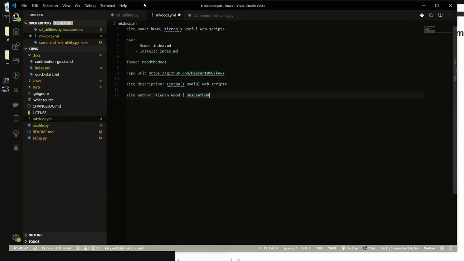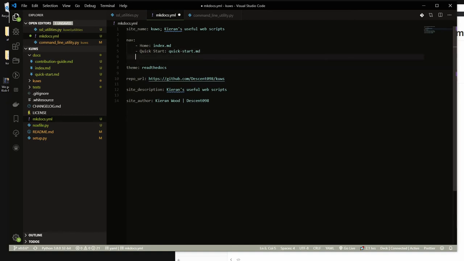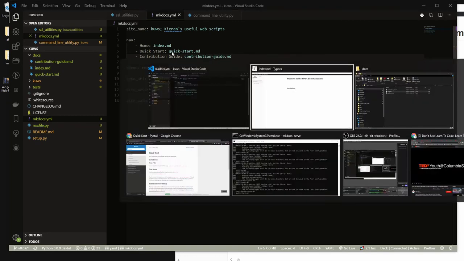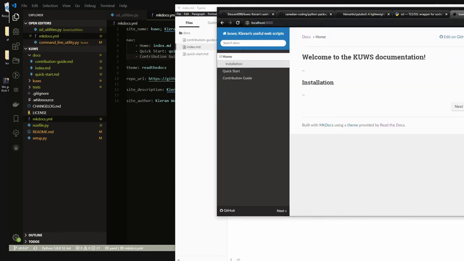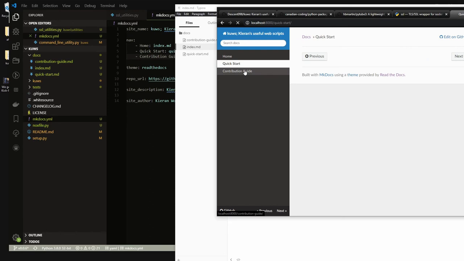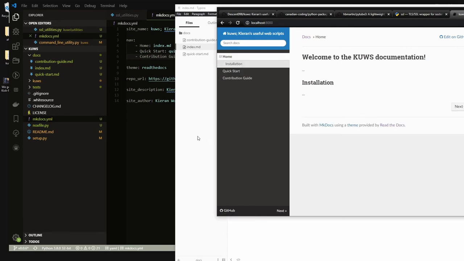Perfect. And then all that you do inside of the mkdocs is you just say quick start, and then you just say quick start.md. And what was the last one? Contributions. Perfect. And then if we go back to the docs, you'll see we now have a quick start, contribution guide, and the main homepage.